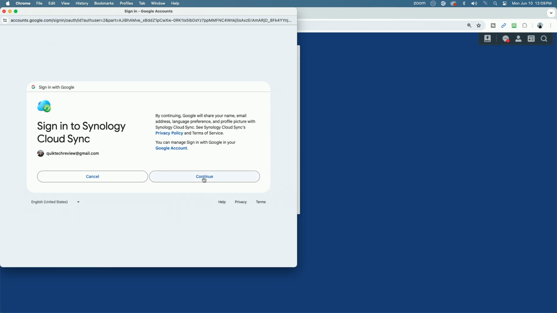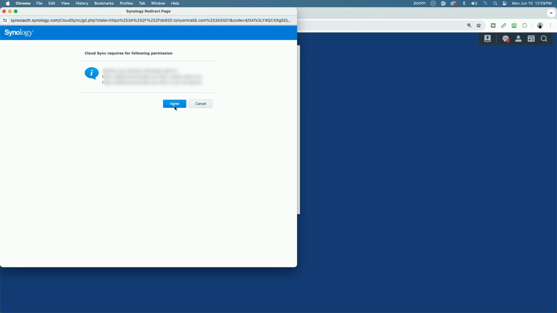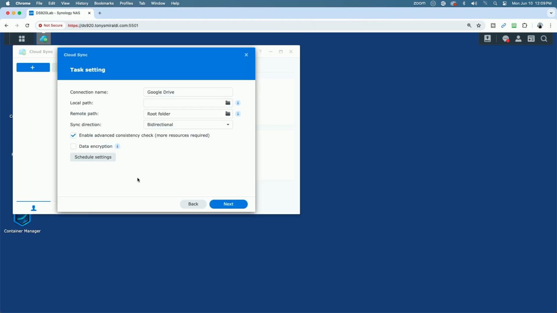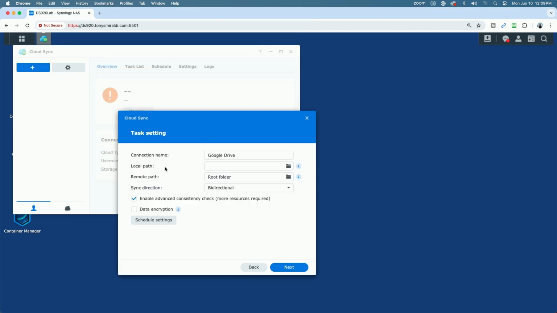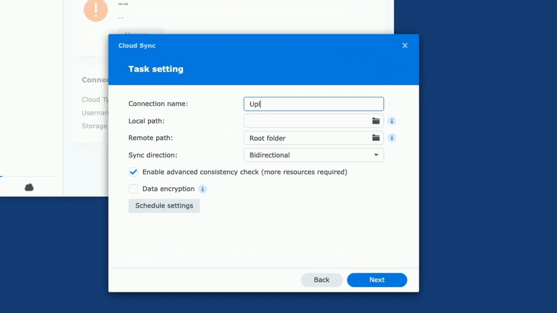And here we're just allowing Synology to sign in and access the Google account. So you have to say continue and allow and agree. And once you've done that, then we can go ahead and continue with the task. So we're going to call this upload from Synology.